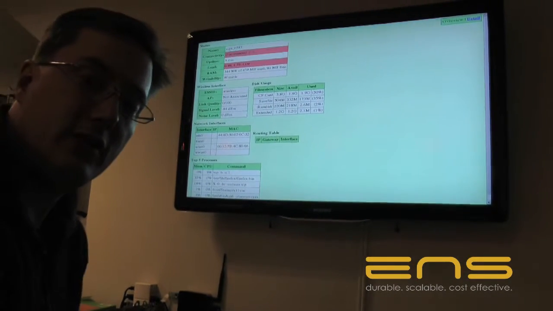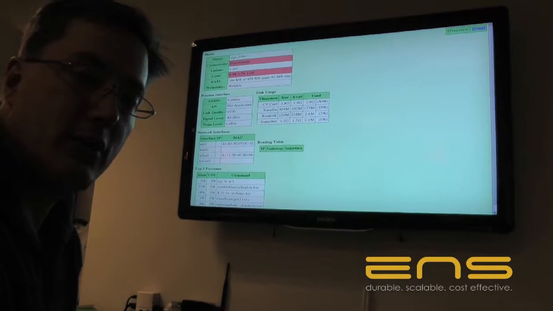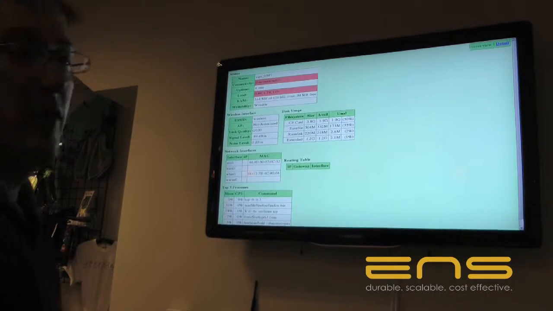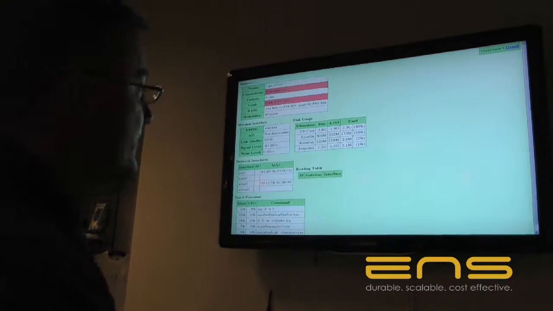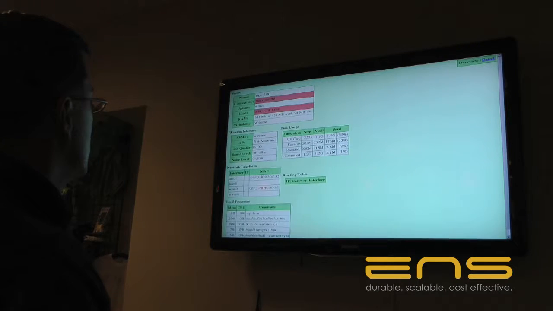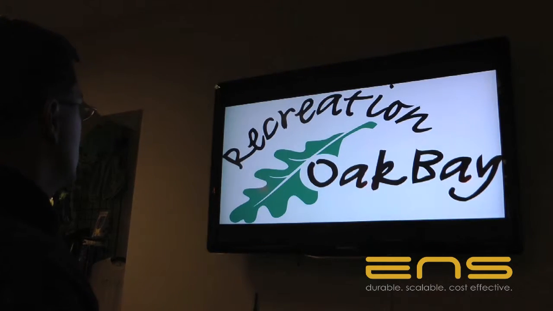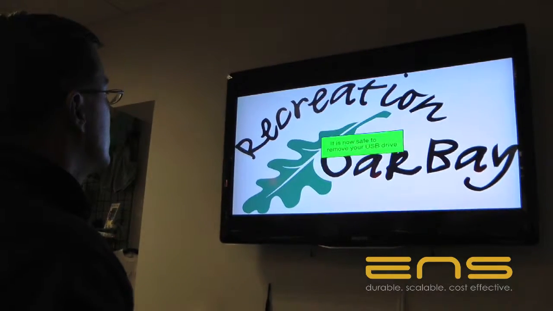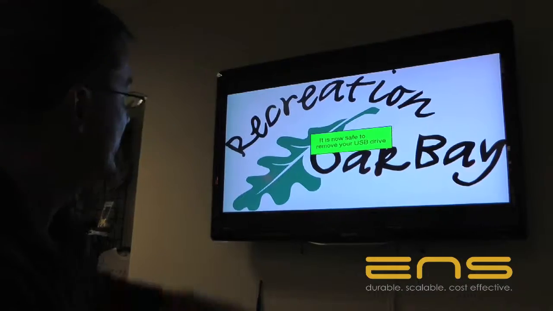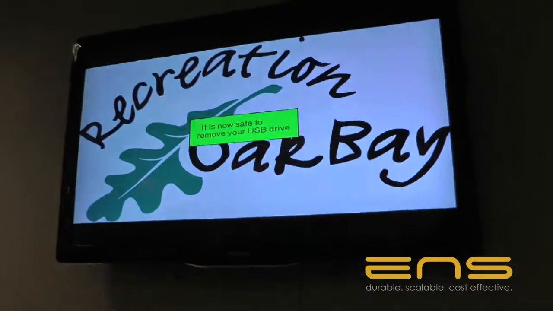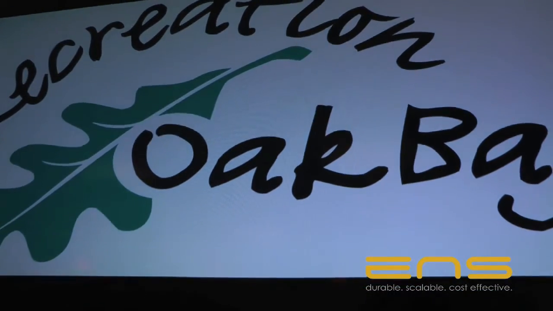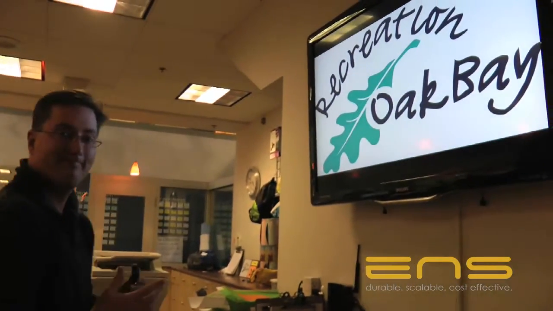All I've done is I've plugged the USB key into an open USB port on the sign box. Give it about 10 seconds to download all the data. And there we go, the new data is showing up on the screen. It now says it is safe to remove your USB drive. Take the USB key out of the sign box, and that's it, you're done.